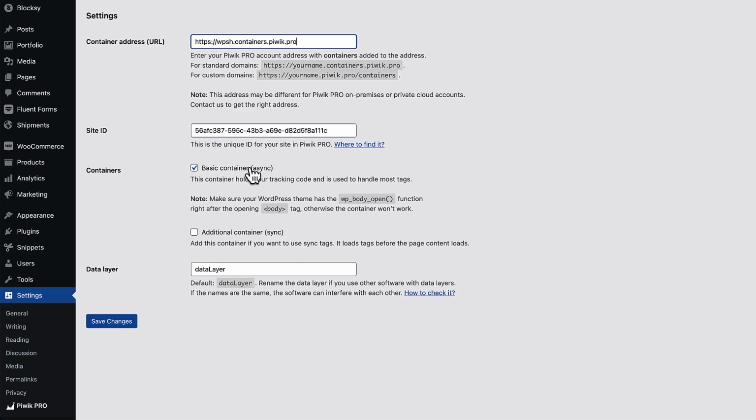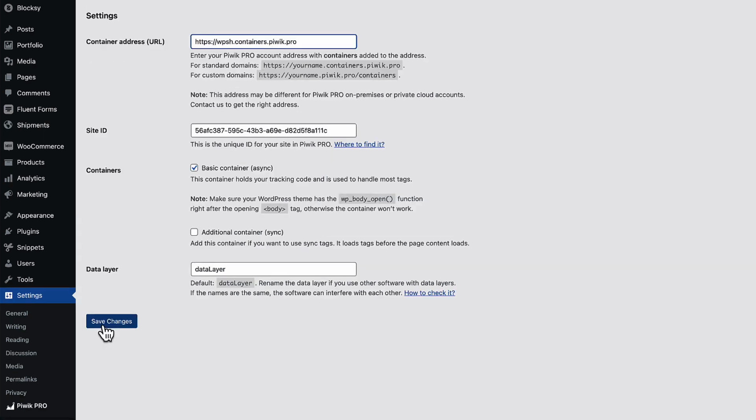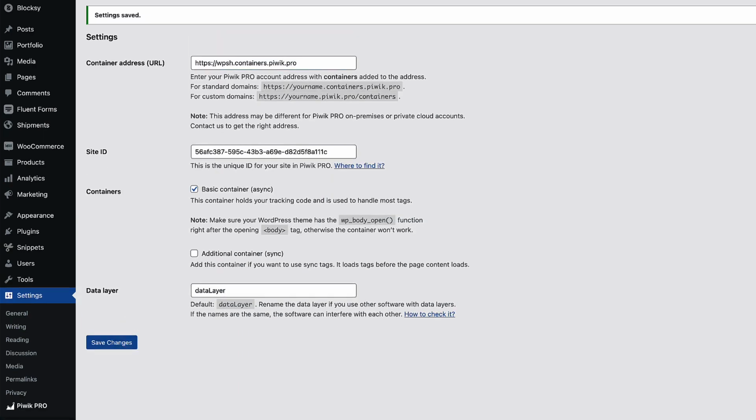This will hold the tracking code and is used to handle most tags. There is also an additional container. Take a look at the description. Add this container if you want to use sync tags. It loads tags before the page content loads. Now save changes and there is nothing else to configure here.